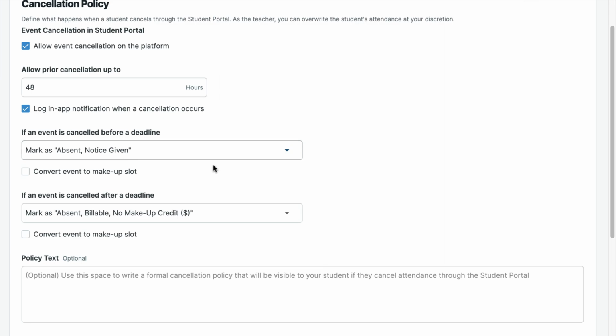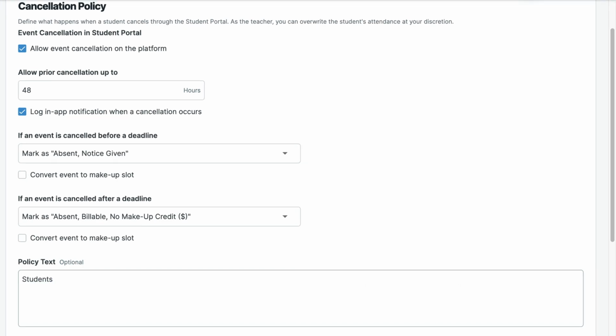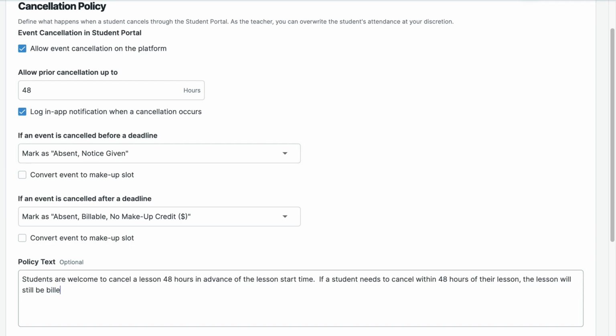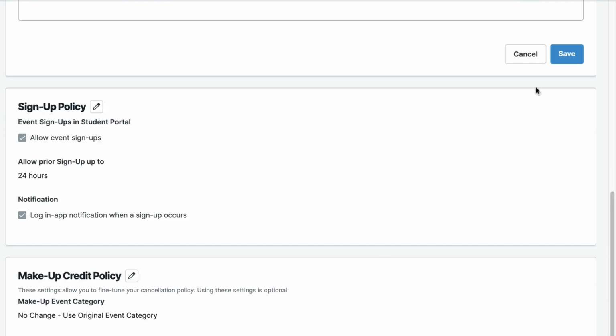Or let's say mark as absent, notice given, which means they would not be billed for that lesson if you're billing per lesson. We're not billing per lesson, so in this case it doesn't matter. And then when they cancel a lesson on the calendar, they are going to see this policy text right here. So take some time to write this out now, and then you won't have to worry about it later. They'll see it every time they click on this.